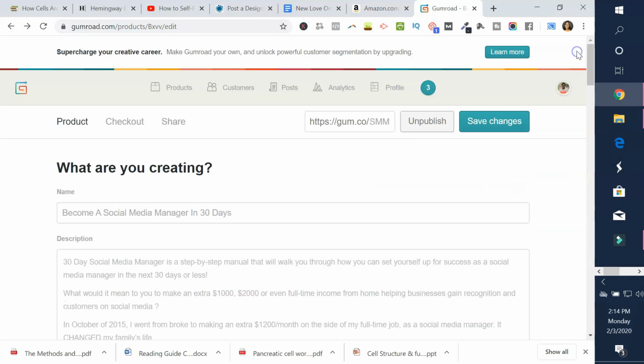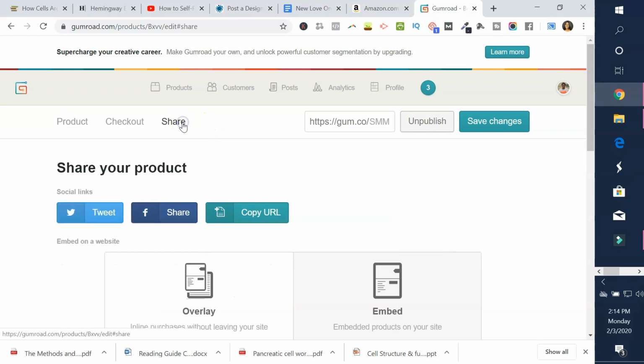Once you set that up and hit publish, right now this is published, what you're going to get is a link that you can put anywhere you wish. You can go to share right there, and once you hit share, you can copy the URL for your product. You can put this on your blog, you can put this on your YouTube channel, you can share this anywhere you really want to share this.